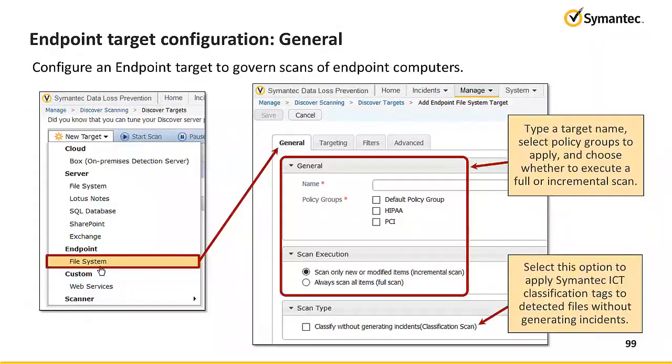Additionally, specify whether to execute a full scan, where all files on the endpoint computer are scanned, or an incremental scan, where the scan picks up from the location of the last successfully scanned file and only scans new or modified files. Under Scan Type, you can select the option Classify Without Generating Incidents, Classification Scan, to apply Symantec Information-Centric Tagging or ICT classification tags to the detected files without generating any incidents. Generally, you would use this option with a large-scale file tagging operation performed as part of an initial baseline Endpoint Discover scan to determine what types of information reside on endpoint computers in your organization, and to classify them accordingly.